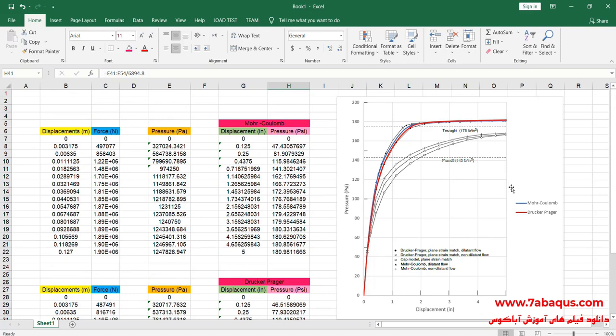Here the diagram drawn with blue color is the one obtained from the Mohr-Coulomb model, and the diagram having been drawn with red color is the diagram obtained from Drucker-Prager model. Actually, you can compare the results gained from Mohr-Coulomb model with those obtained from Drucker-Prager. As can be observed, the results in both models are quite the same and identical.